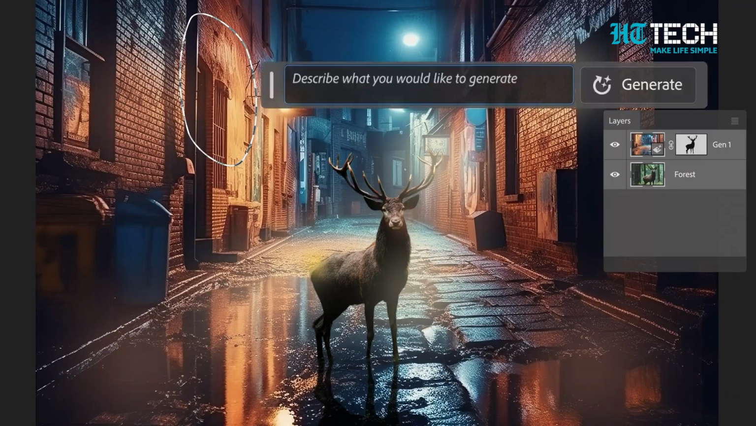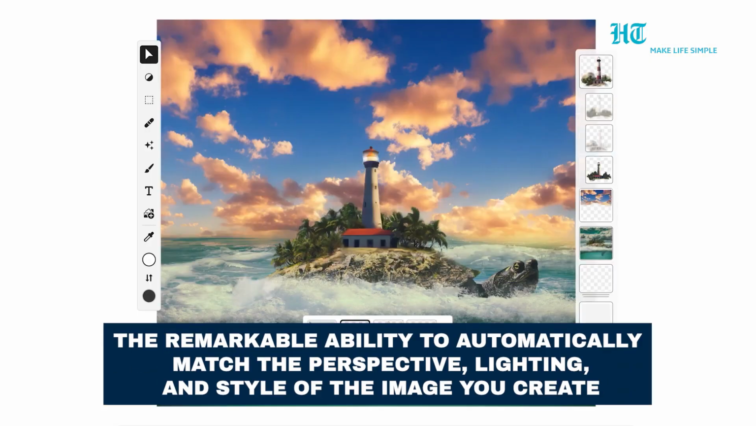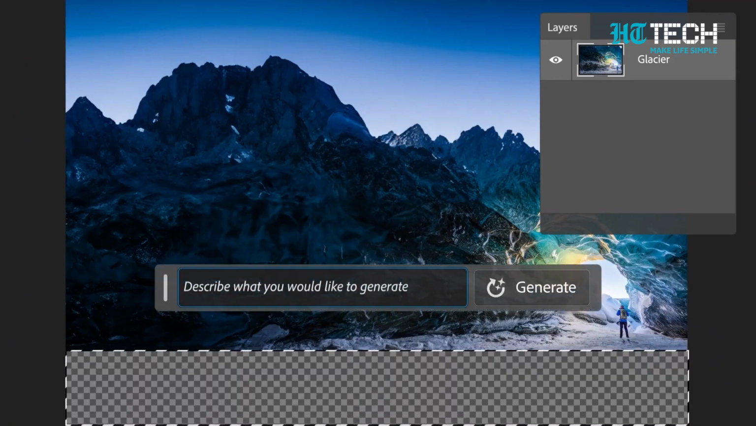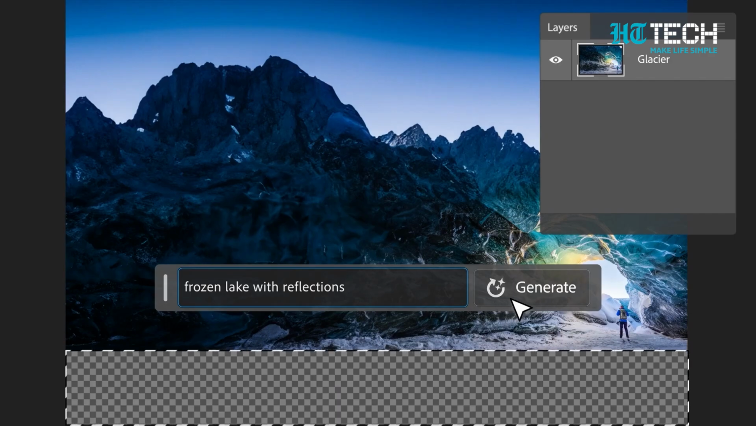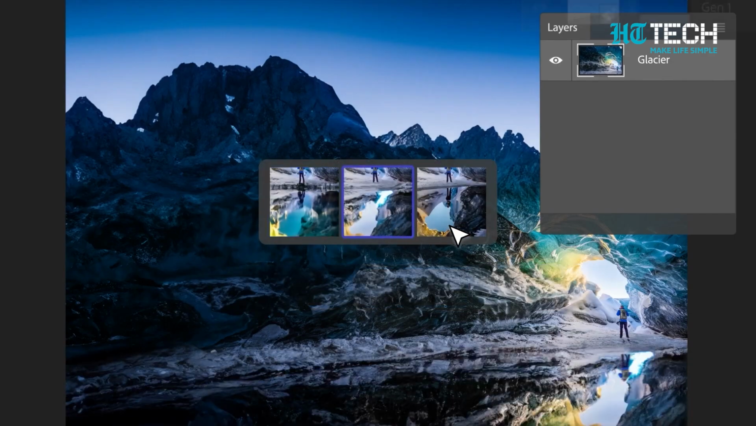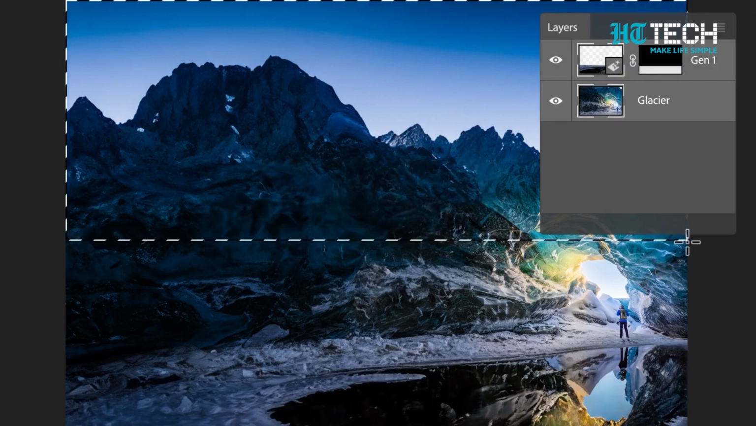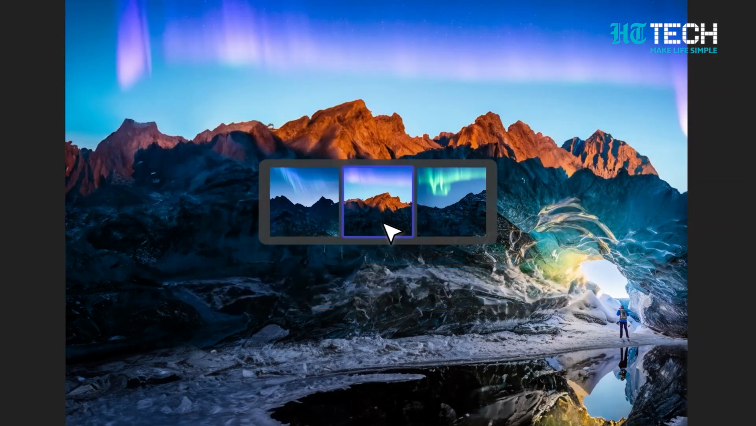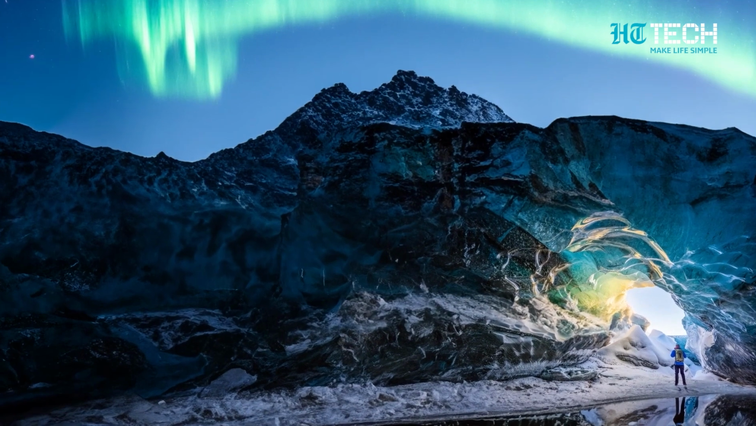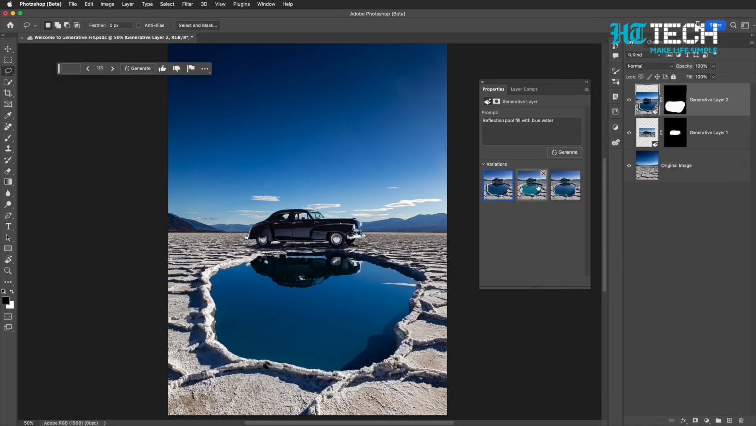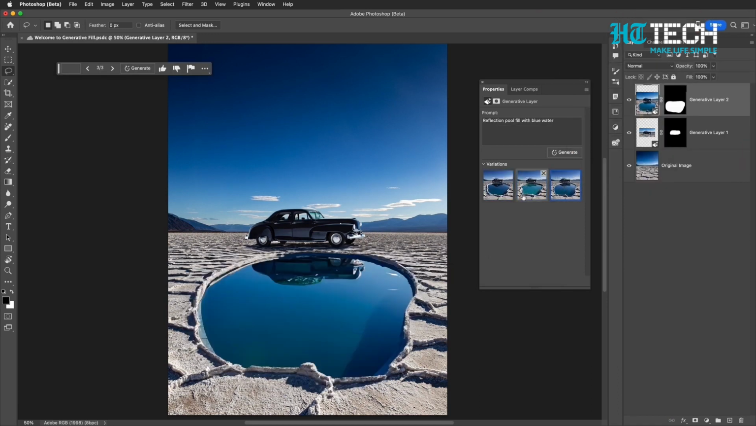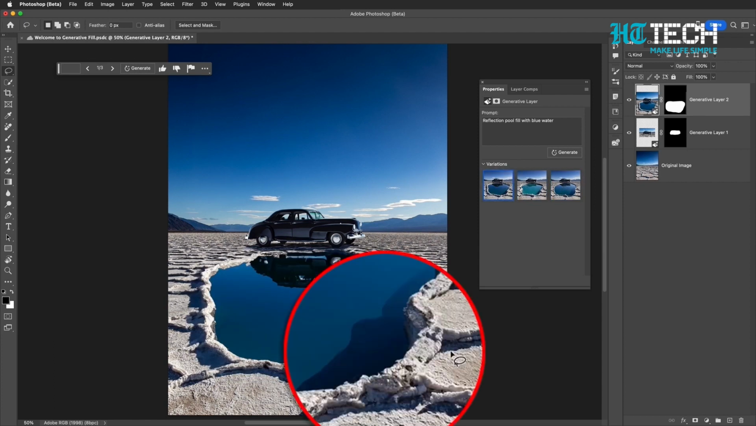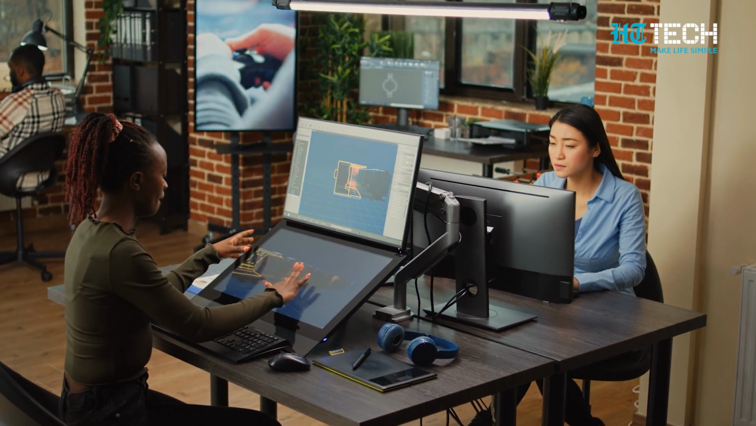In addition, the tool has the remarkable ability to automatically match the perspective, lighting, and style of the image you create. This means that once you generate an image using the tool, it will analyze the visual elements and characteristics of that image. Based on this analysis, it will then apply the appropriate adjustments to ensure that the newly generated image seamlessly aligns with the perspective, lighting conditions, and overall style of your original creation. This automated matching process simplifies the workflow and helps maintain consistency throughout your artwork, saving you time and effort in manual adjustments. A time-consuming task therefore becomes swift.